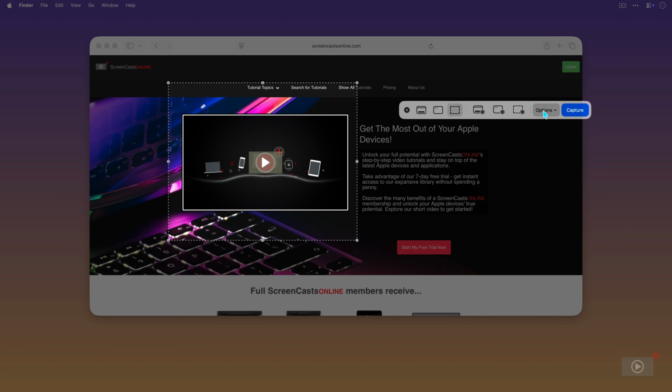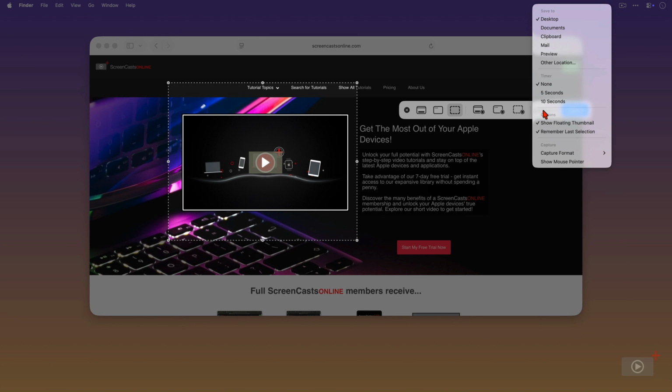Now there are some options that we can set here. So at the top, you can change where the screenshots are going to save to. It's the desktop by default, but you can change it to Documents, Clipboard, Mail, Preview, or somewhere else. You can set a timer to count down, which can be useful when you need to start an action going before the screenshot takes place.